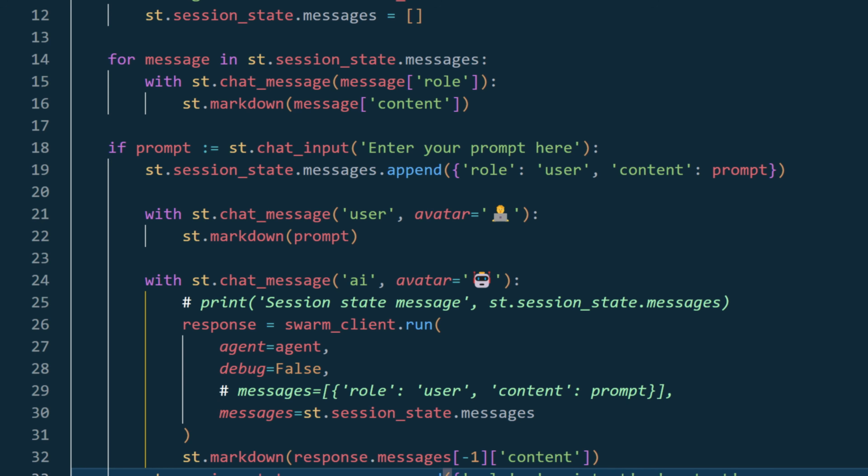Next, set up a loop that iterates over each message stored in Streamlit.session_state.messages. For each message, we use the Streamlit chat message function to display it in a chat format. If the message role is assistant, we display it with a robot avatar. If the role is user, it shows up with a user avatar. Then we render the message content in Markdown, so the displayed text can support formatting if needed. Following the loop, we add the chat input feature where the user can enter prompts.